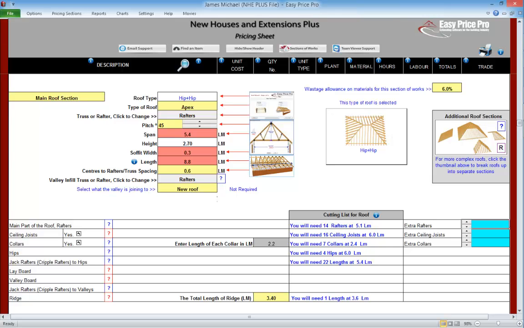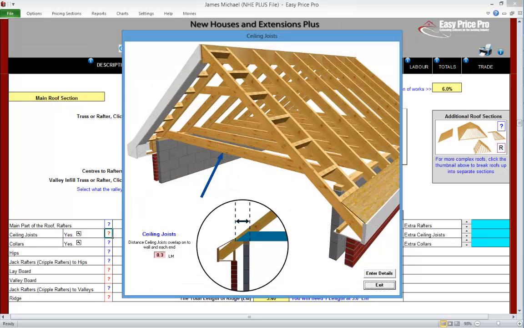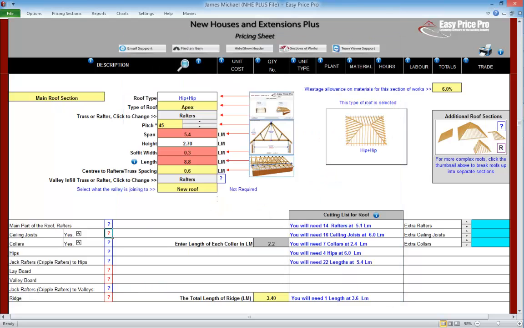Next we have the ceiling joists. This is a red question mark. Let's click it. Okay, in this picture, we can adjust the distance that the ceiling joists overlap onto the wall on each end. By default, 0.3 linear metres is allowed, but this can be changed. Here, we can see the quantity of ceiling joists that we'll need. Again, we can enter in additional ones if required.